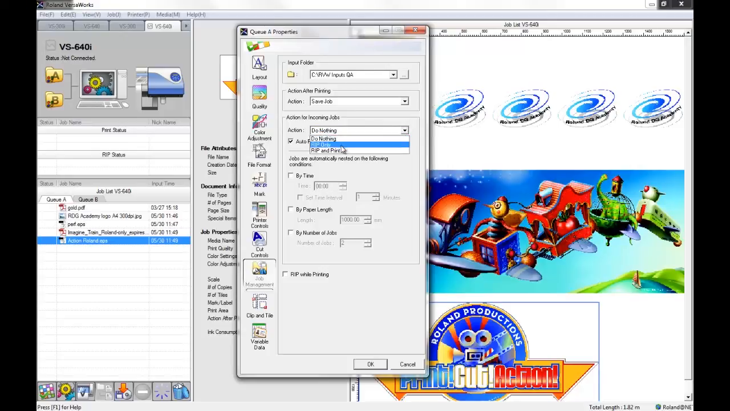If you choose to automatically rip or automatically rip and print your job, and all of your queue settings are set up as default the way that you wish to print, this can create a very automatic procedure. There's a few other options here. VersaWorks can auto-rotate your files to save on media space, and you can also get VersaWorks to nest jobs by certain conditions. So you have three options here: by time, by paper length, or by the number of jobs.